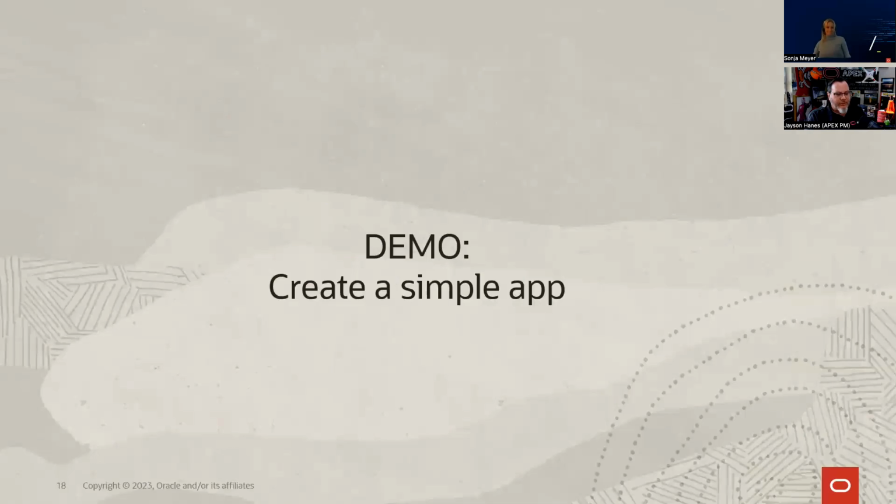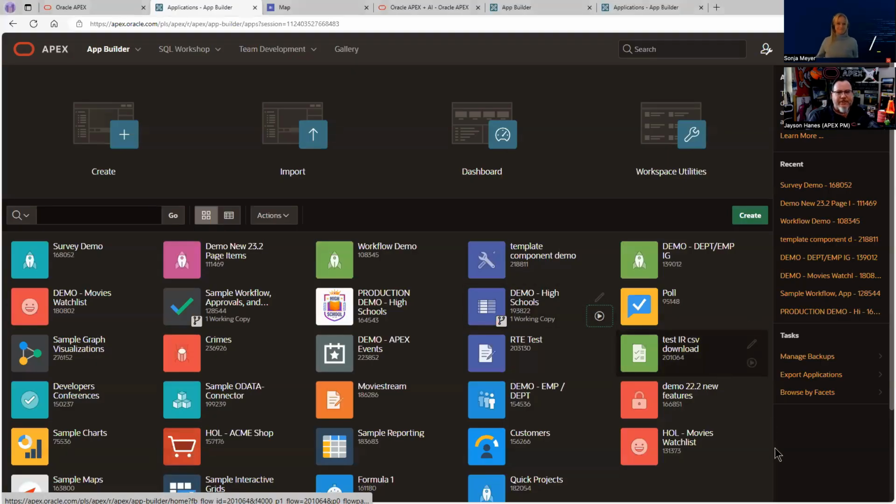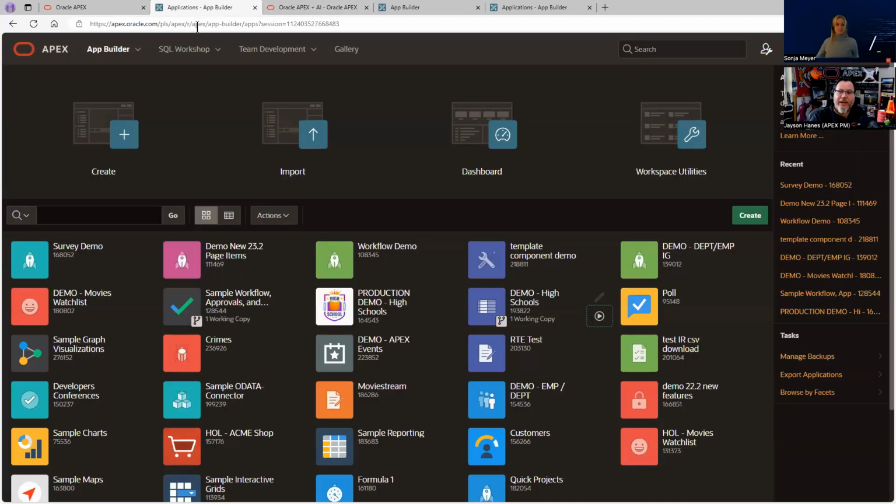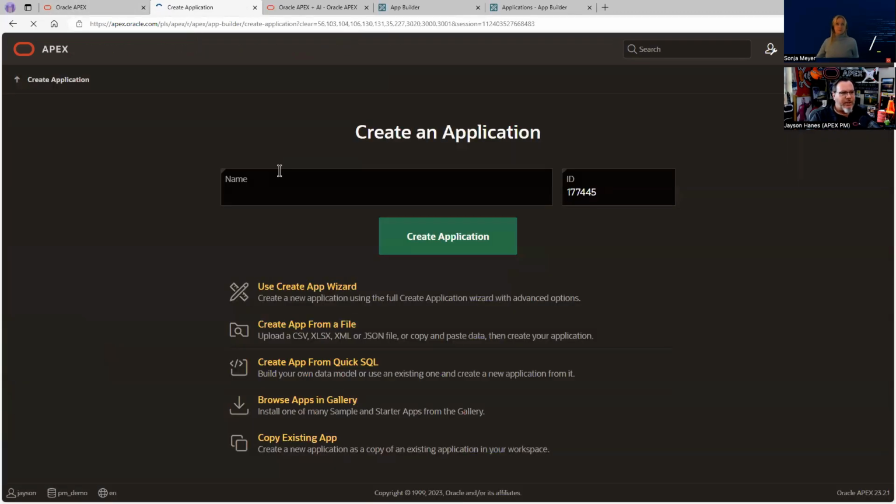I want to actually show you what it's all about when we're talking about developing an app from scratch. So you do see I have a bunch of apps here. I did run one of them. That was 193.822 in this tab here. I'm going to close that tab. And I want to show you how to build an app from scratch. Imagine for a moment I had not shown you that demo. I'm going to create an app using the create option.